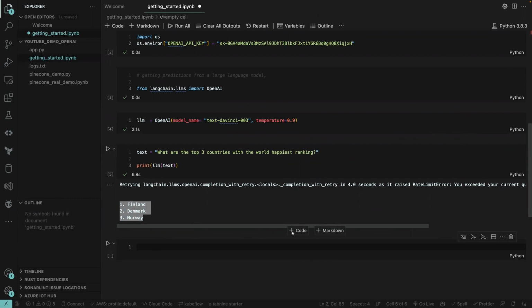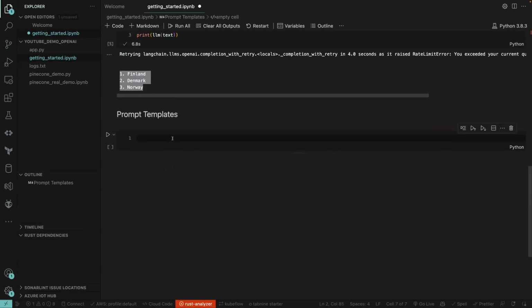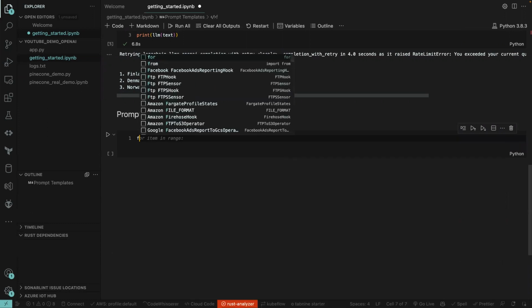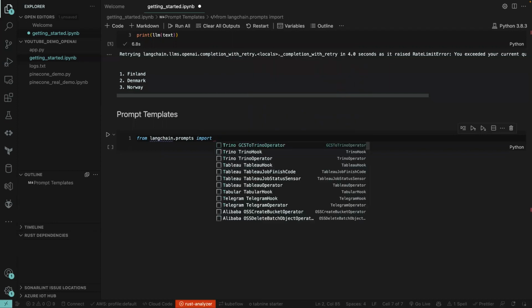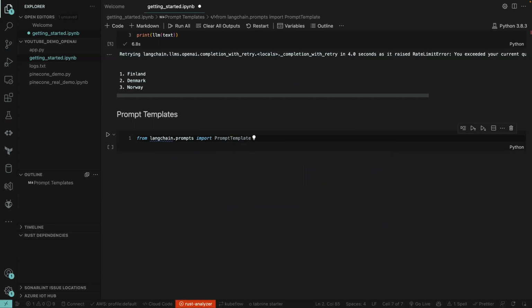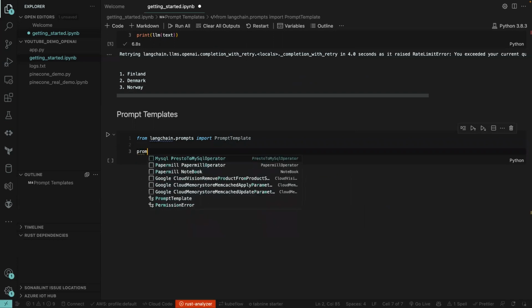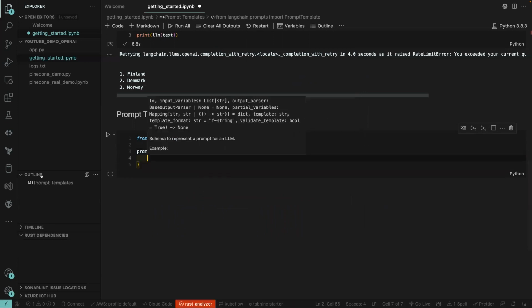We can also do something they called prompt template. So what it means is that we're going to create a prompt template for our large language model. So what we're going to do is we're going to say from LangChain dot prompt, and then we want to import prompt template. Okay, so that is the class. And then I'm going to create an object called prompt is equal to prompt template. And then we'll pass in a few parameters.